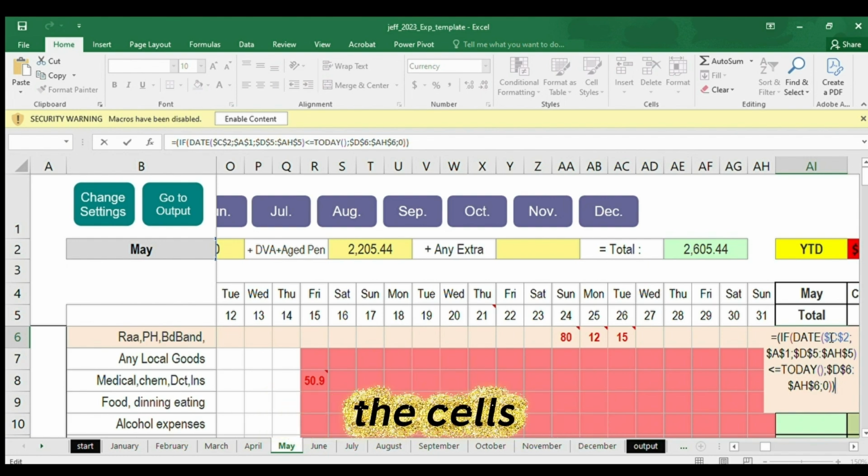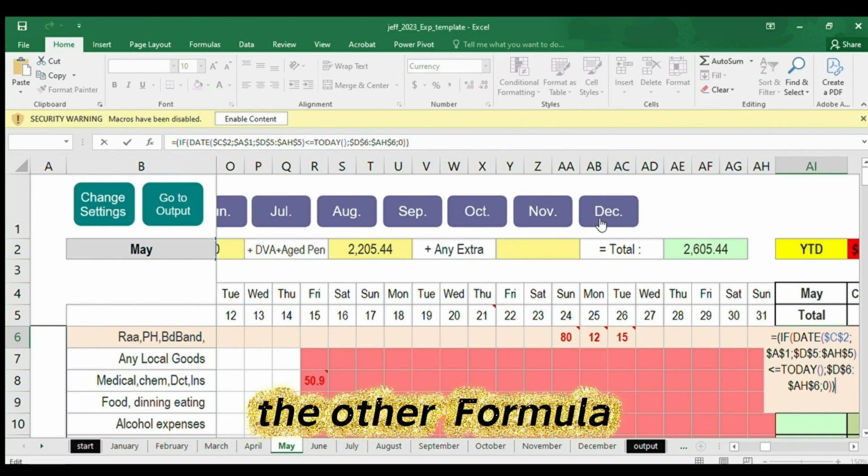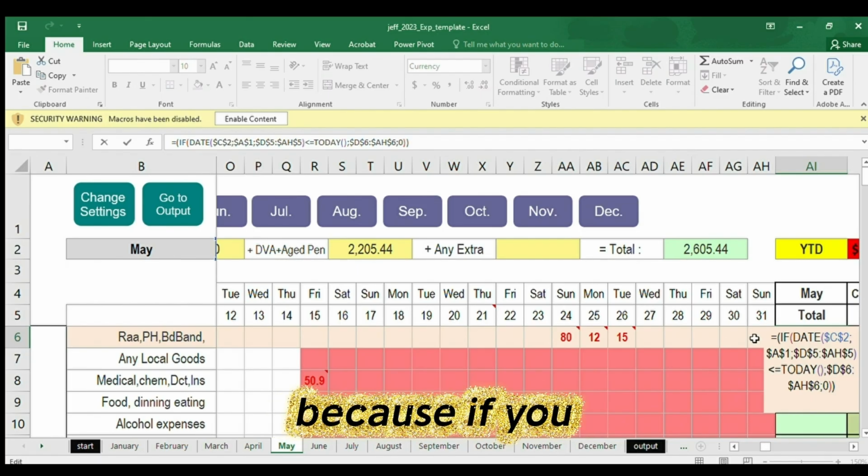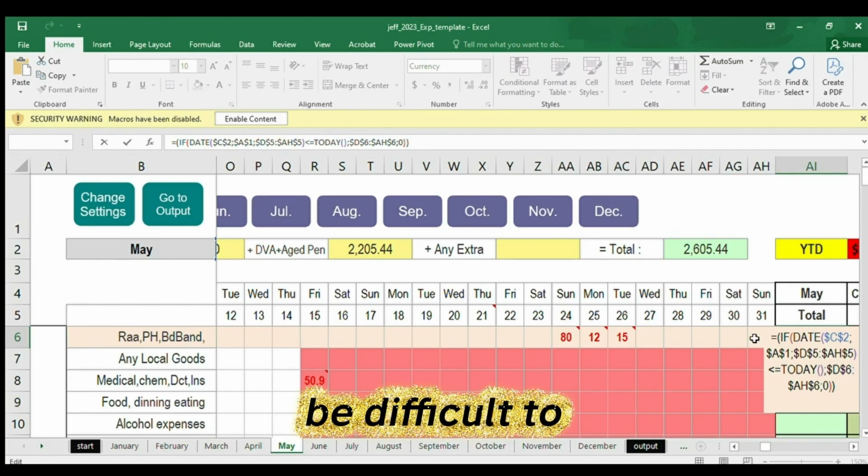By only changing the cell number. For example, our first cell was day 1, and the day 1 cell is D6, and then the next formula would be E7, the other formula F7, G7, H7, up to AH7. You see, it could have been a nightmare formula, because if you omit one character or make an error, the return will be an error, and it will be difficult to correct it. So that's why I excluded the IF formula.